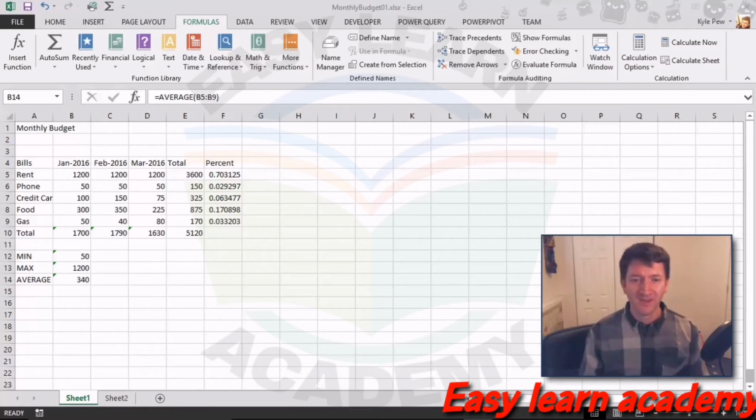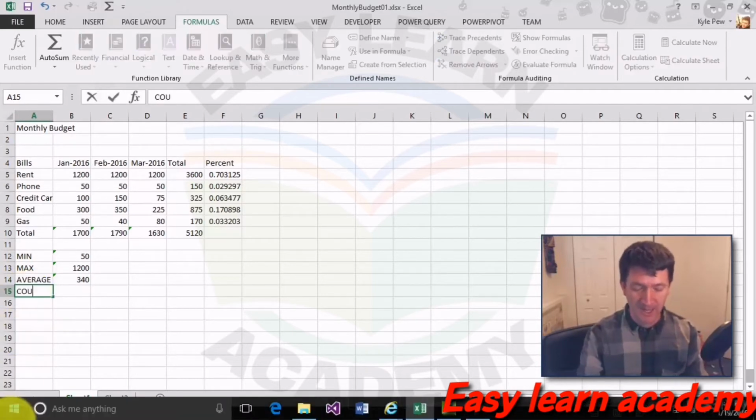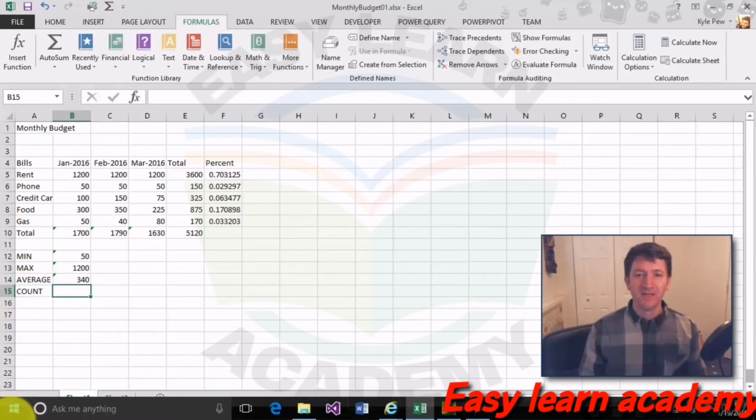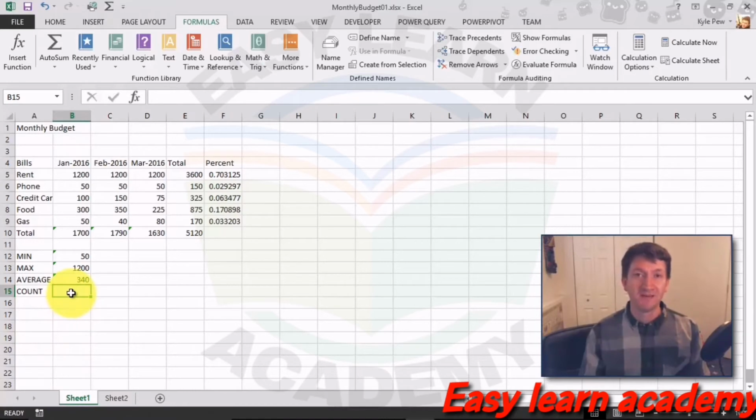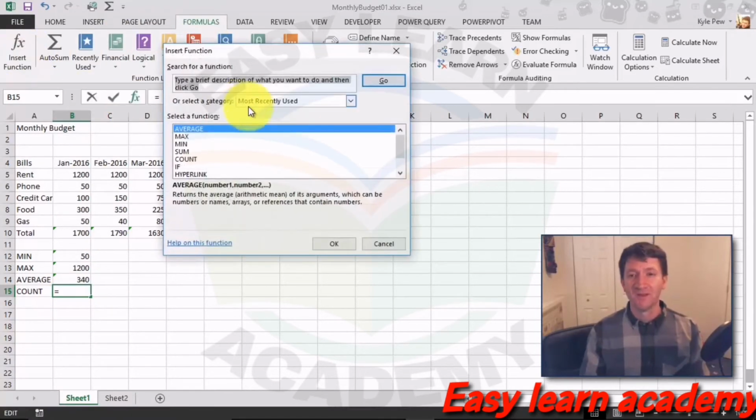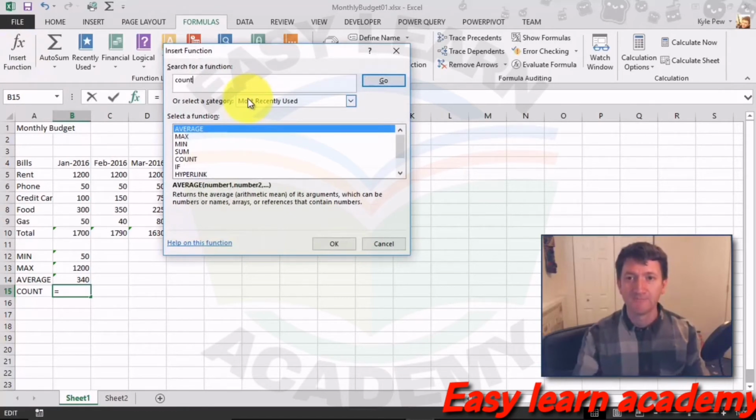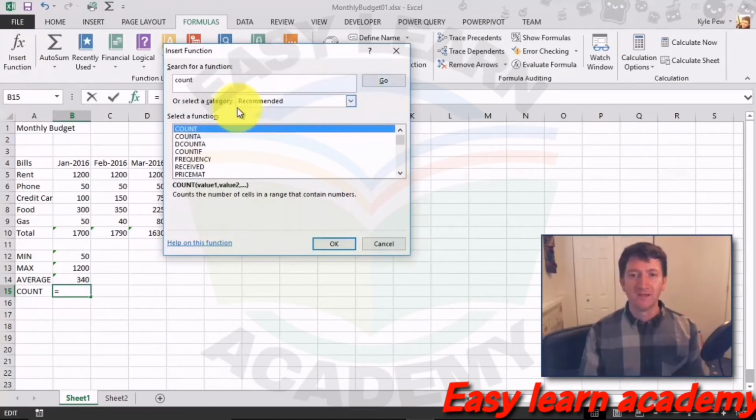Take a look. Once again, I'm going to drop down into my little worksheet here, A15, and I'm going to put in a header, call it count. And now I want to count the bills that I have, the bills that I've paid perhaps, because the count function will only count numeric values. Watch. So I'm inside of cell B15. Once again, back to formulas, insert function. I'm going to search for count. I'll hit go. There's my count function.